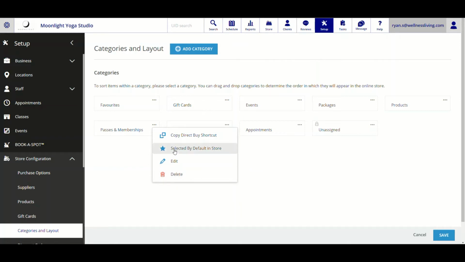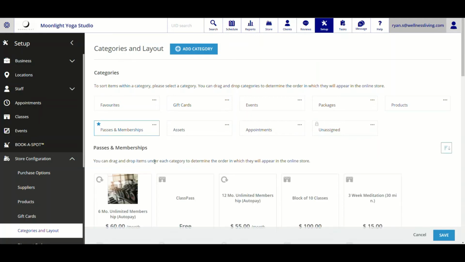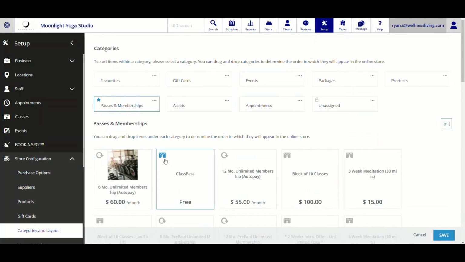Just going back up to this one, which is selected by default in store. If I click this, it's going to give me a little blue star, which means that it's going to be selected by default in the store. That is what's going to show when we go into the store, either as a staff member or as a client. If I click within this category, we can see everything come up underneath of it.